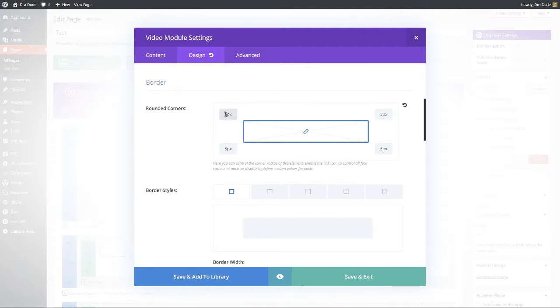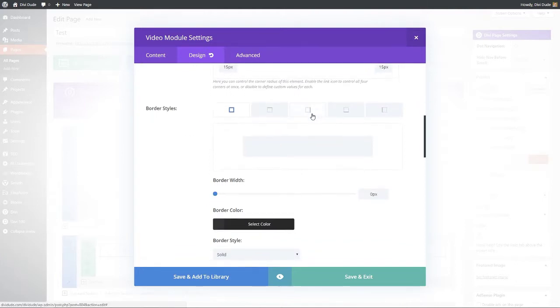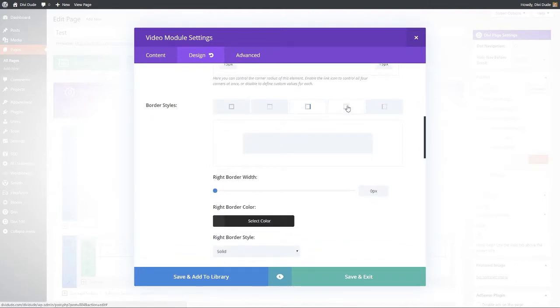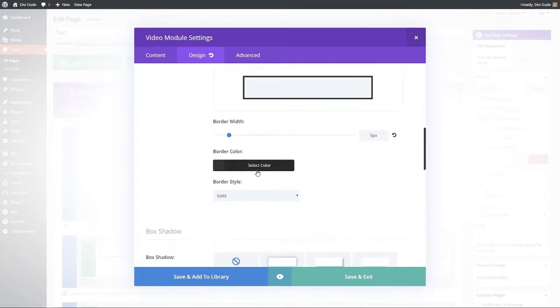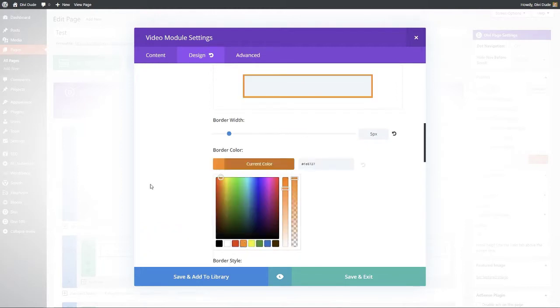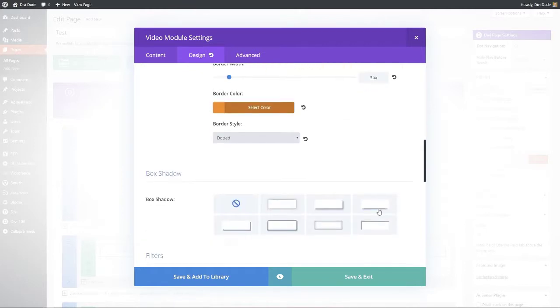Well, actually, let's do 15, so that way it'll be more noticeable. And then different border styles. I could just do one if I wanted on the right or bottom or all around. So let's do all around, and we'll make this a 5 pixel border. We'll change the color to orange, and we'll make it a dotted border. We can add a drop shadow.